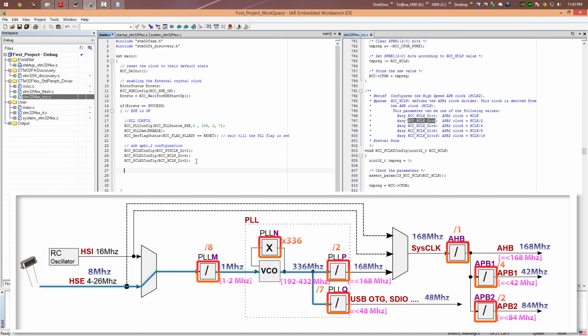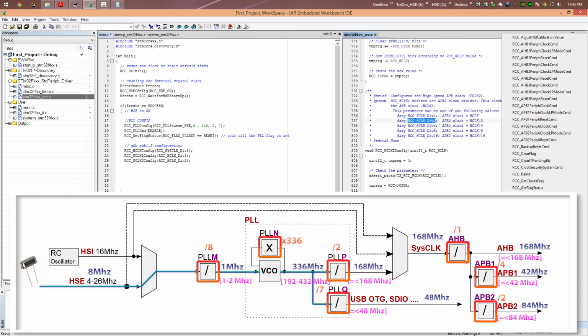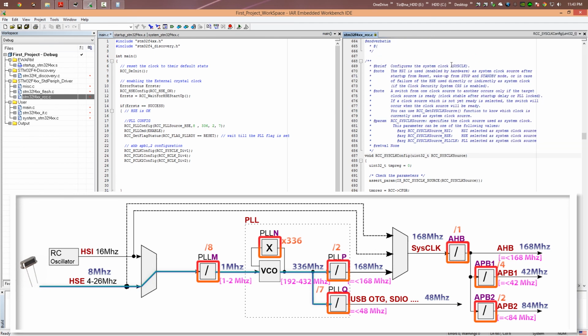Now I'm going to select the PLL as the system core clock, as you can see in the diagram here. So we go to the system clock configuration here. We configure the system core clock, so we copy this. Here we specify the clock source used as the system core clock. It can be the internal clock, directly the external clock, or through the PLL. We are using the PLL, so we're going to choose the third parameter here.